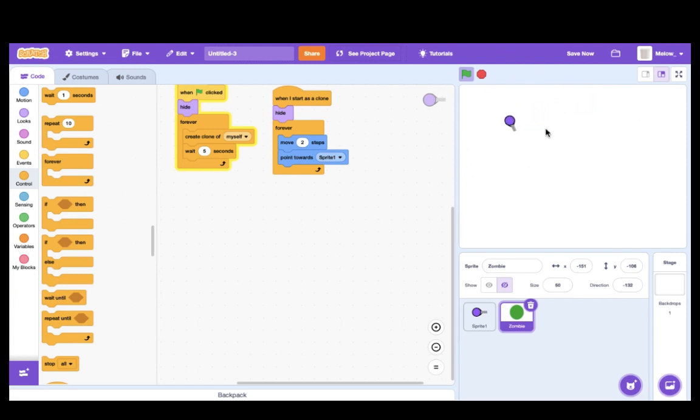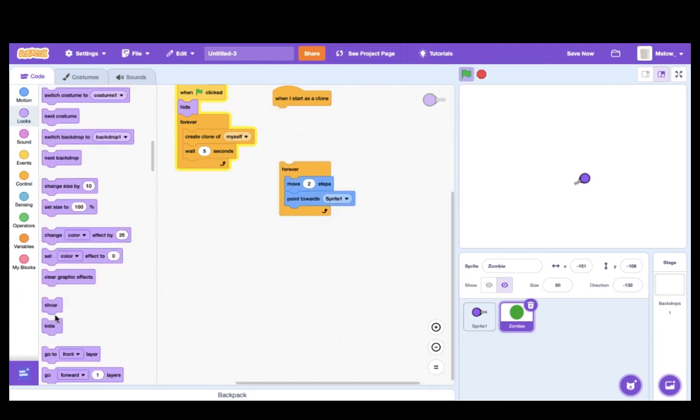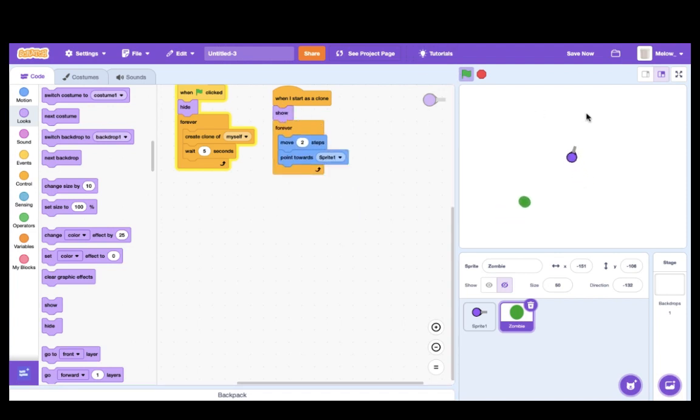I'm just going to wait. And eventually it will create a clone of itself. Now I've actually spotted a very massive problem. I dragged the hide block instead of the show block. Let's fix that real quick. There you go. The first zombie has already spawned.